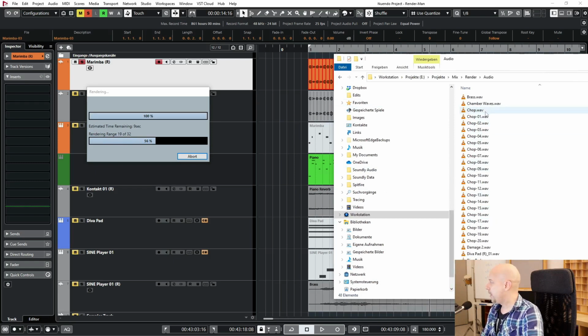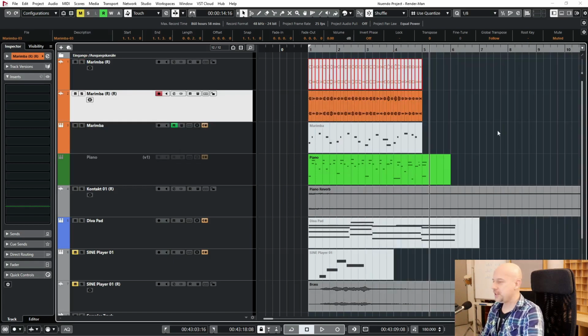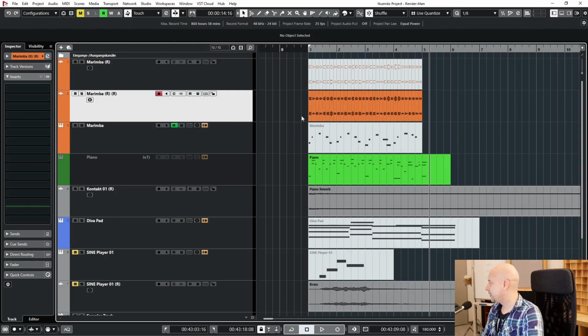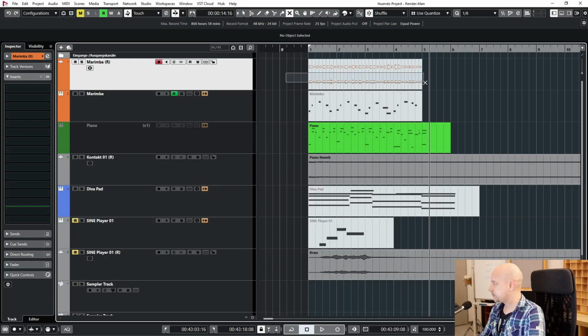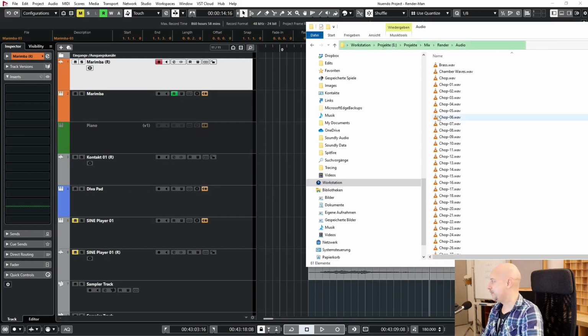So after the render in place, we can load them into Battery, into Contact, and what else. And because we don't need them inside of our project, I can just delete this newly created track, but I still have all these newly created audio files.